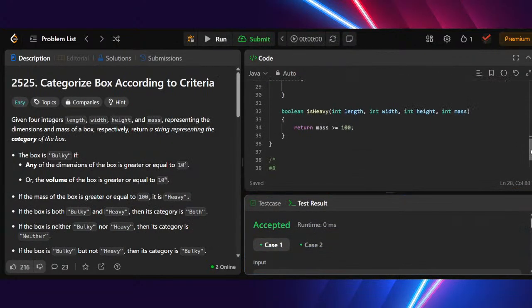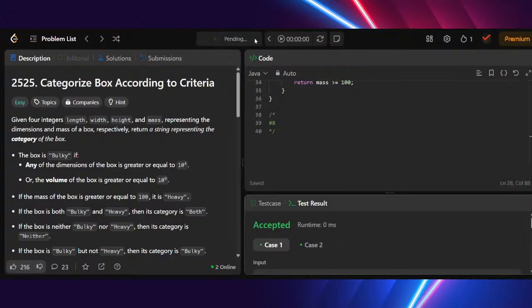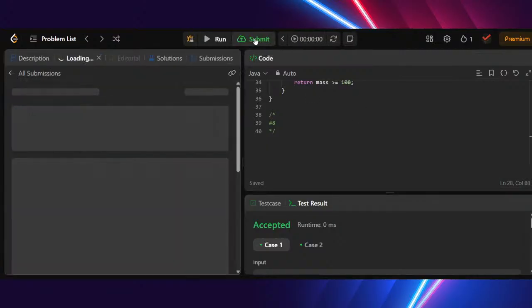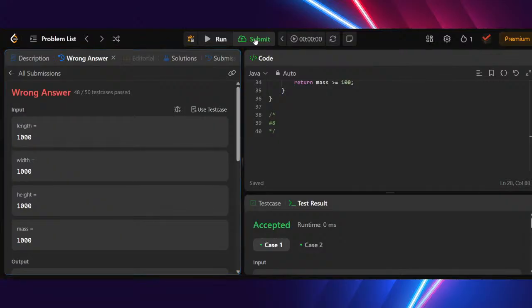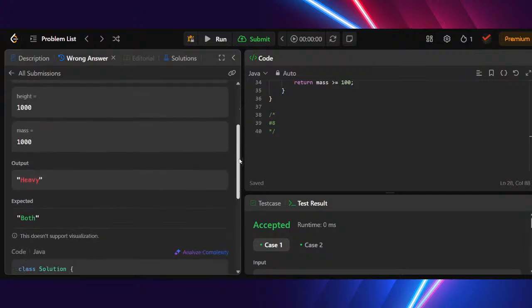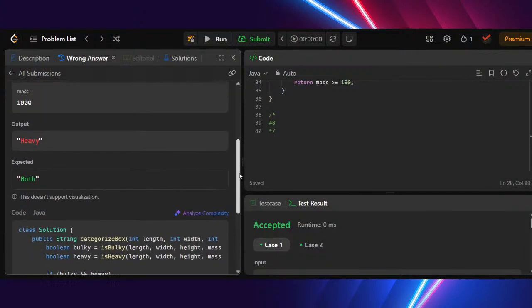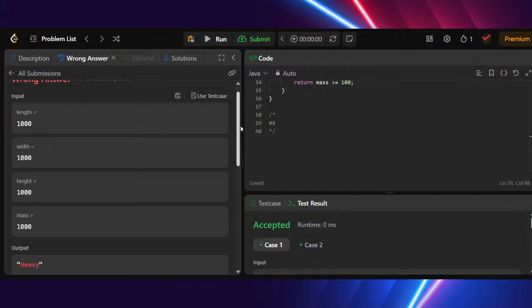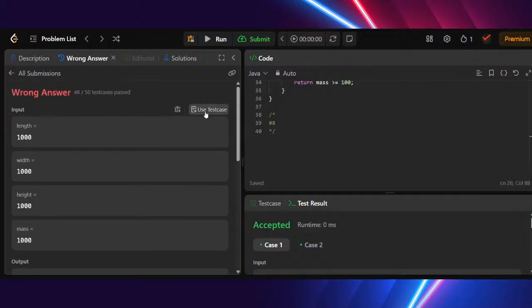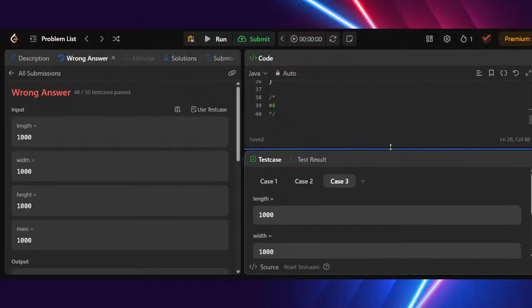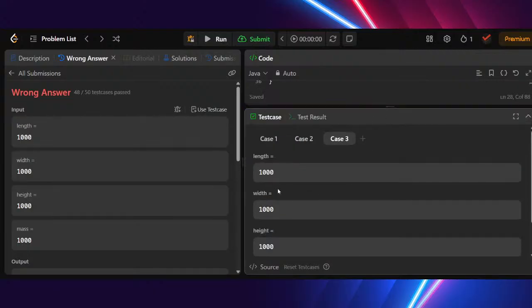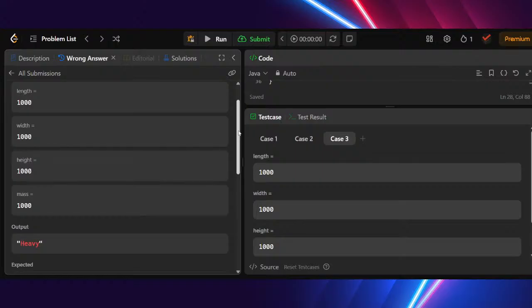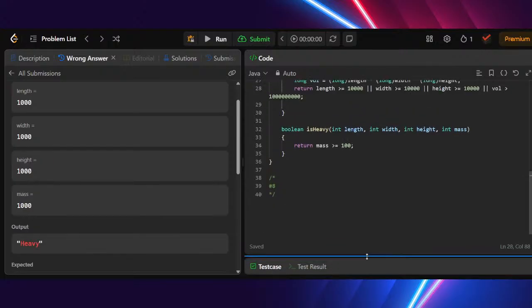This is our problem number 8. Submit. And you get wrong answer for some cases. For 2 cases, these are 2 edge cases, I guess. You return heavy, but the answer is both. You should have passed, no? Which? Oh, the mass. What is the mass? Mass is 1000. So you are returning heavy, but why did it not pass your bulky category?